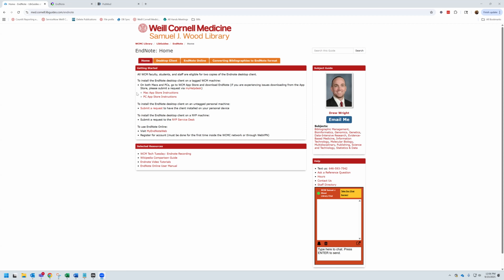The only thing I have to mention there, because it trips people up sometimes, if you're installing EndNote that way on a personal machine, you do have to have your administrative credentials on that computer because it will ask you to authenticate before you install EndNote. So something to keep in mind.